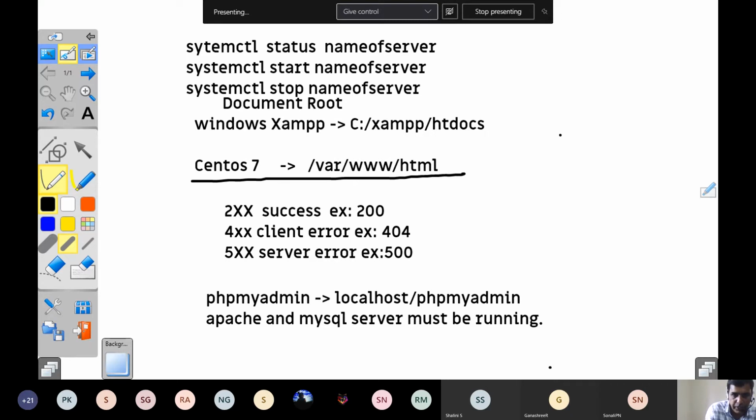See, there is a difference between root and this. There is a difference between this and this. Keep that in mind. So what is this and what is this? See, this is the root directory, which is the mother of all directories. Under this directory itself, all other folders or directories are located.